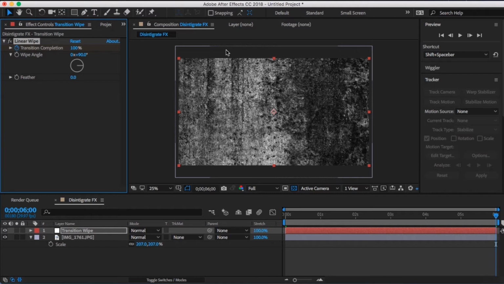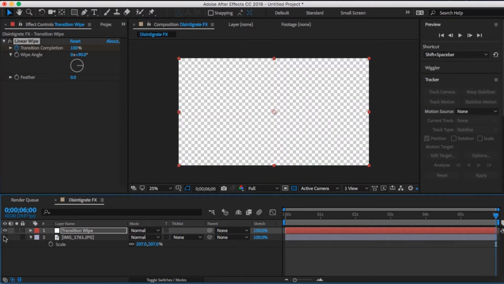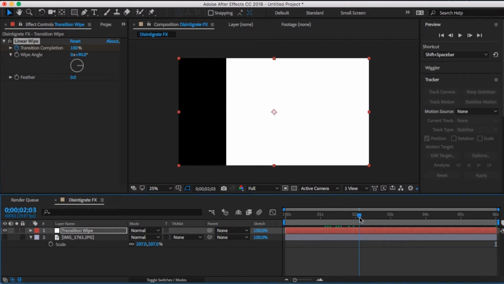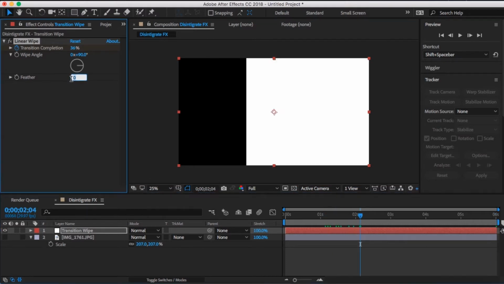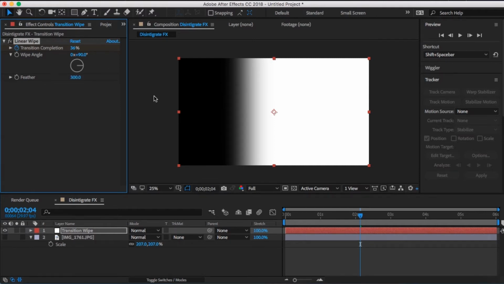We're going to turn off our text right here, and then you can see it goes from completely white to black. On the feather, what we're looking at right here is 300, and this could change depending on your shot, but if it's a shot anything like mine, somewhere between 250 and 400 is where you're going to want to be. So we're going to max out at 300 on the feather for the linear wipe. As you can see, it makes a nice gradient wipe.